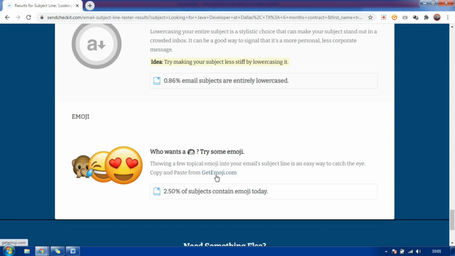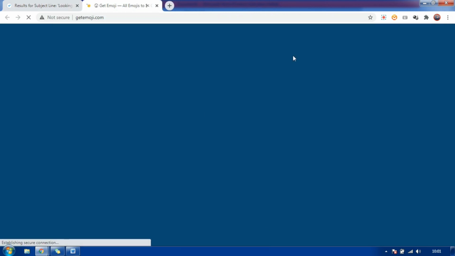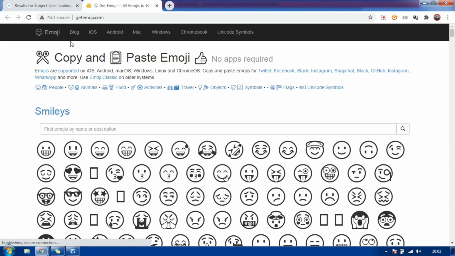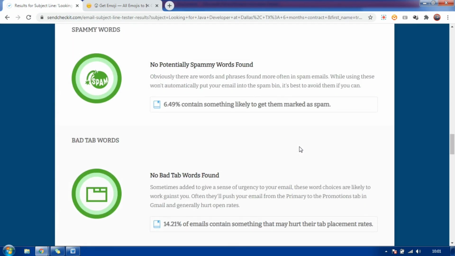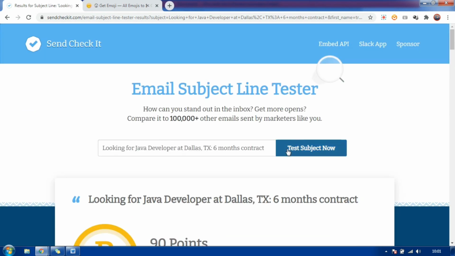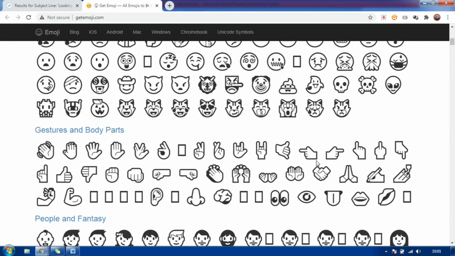So if you want to get emojis for free, you have a link here, getemoji.com. Right click on this and open it in a new tab, and you will get all the emojis, and you can copy paste and test your subject line by using emojis as well. So let's test the other subject line which I have created. So let's see how this subject line works.